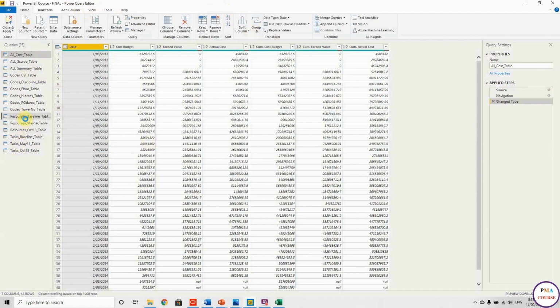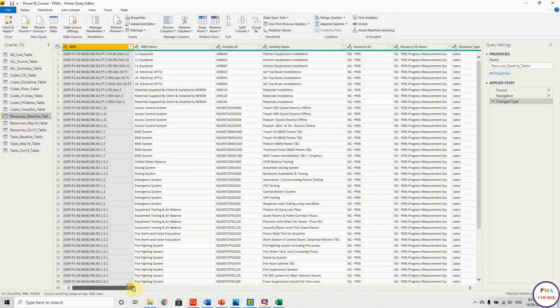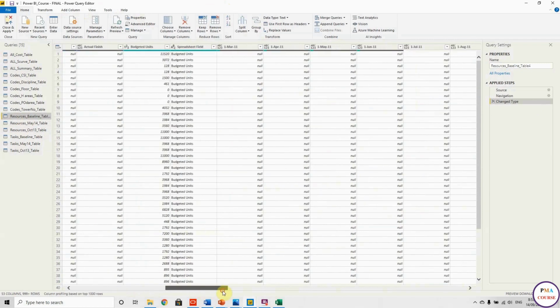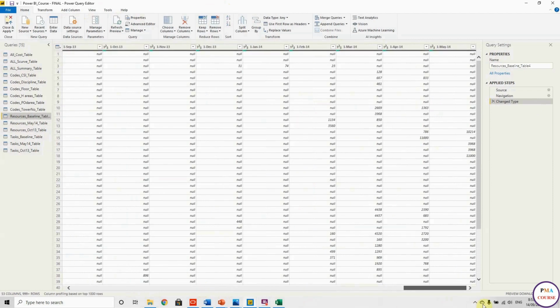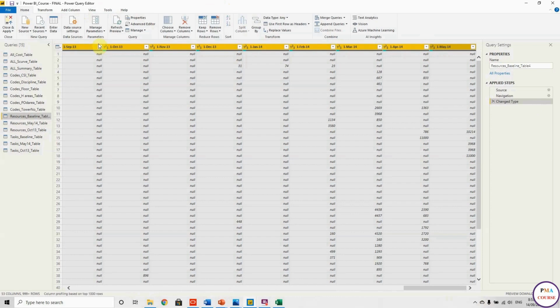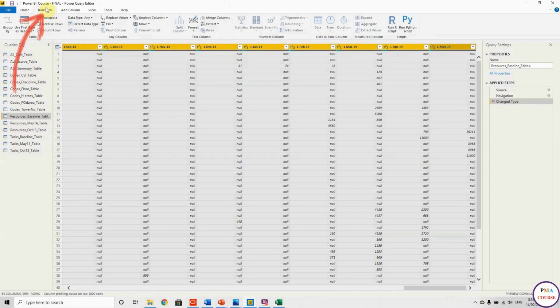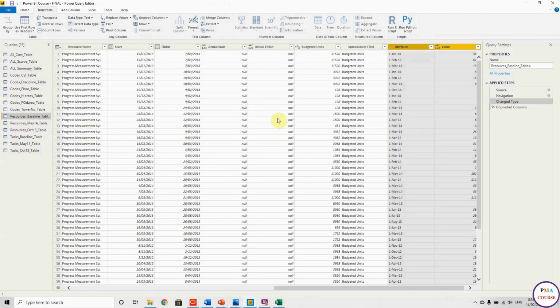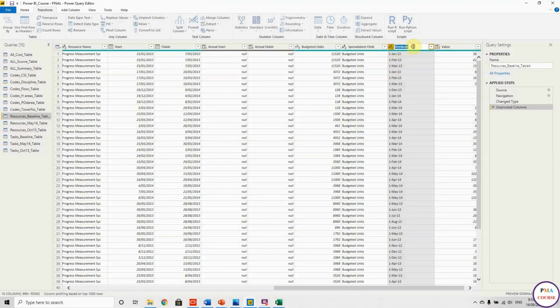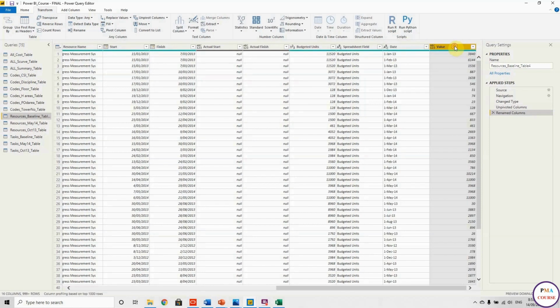I will do it for all resource tables. Okay, so I'll start with the baseline. And then choose the dates, from the start till the last column. Okay, and go to transform, then unpivot columns, done. So I have to rename my two columns. This one I will call date, and this one I prefer to just link it to the baseline.